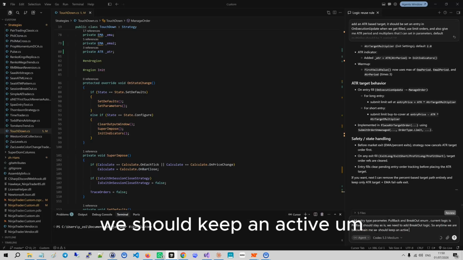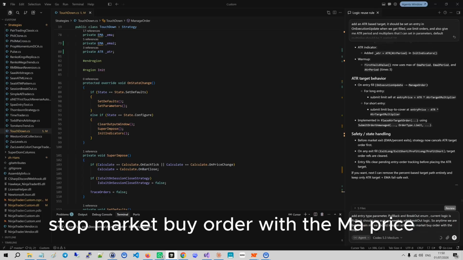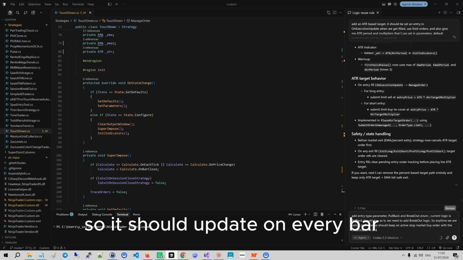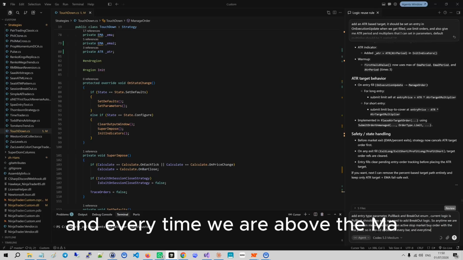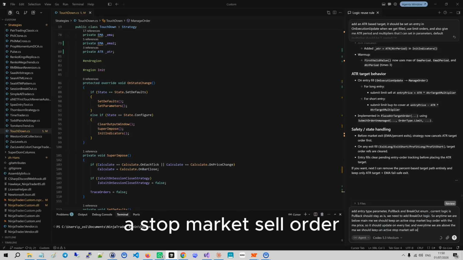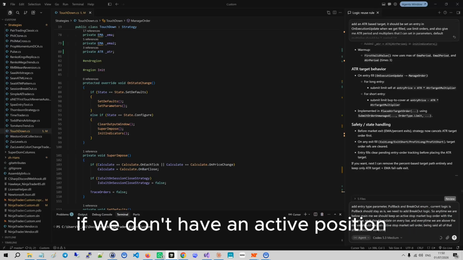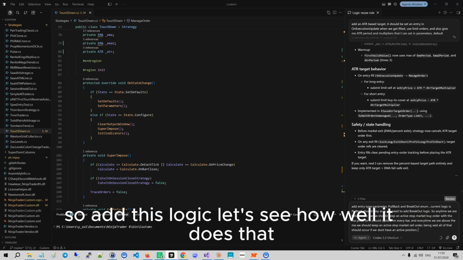keep an active stop market buy order at the MA price. So it should update on every bar. And every time we are above the MA, we should keep an active stop market sell order. That being said, all of that should occur only if we don't have an active position. So add this logic. Let's see how well it does that.